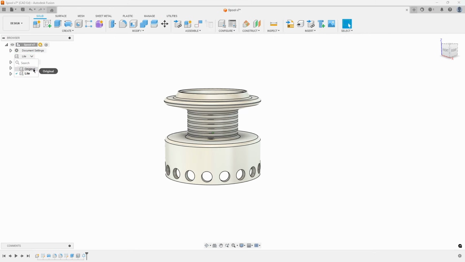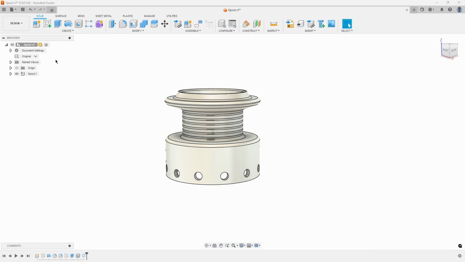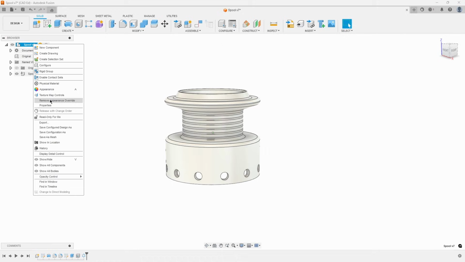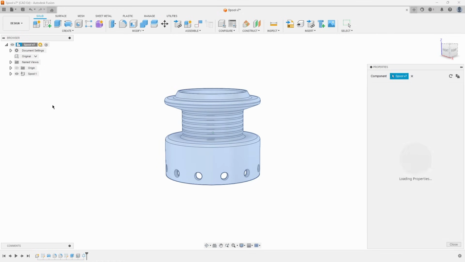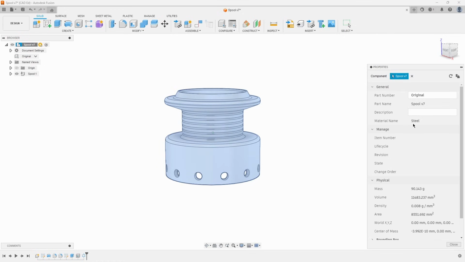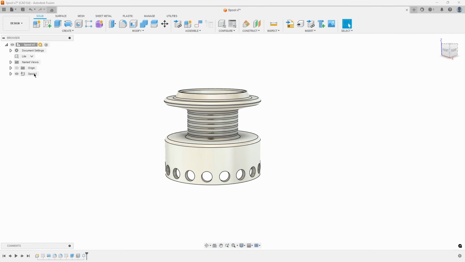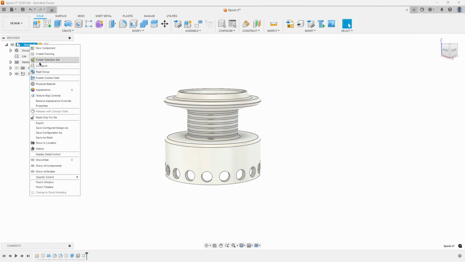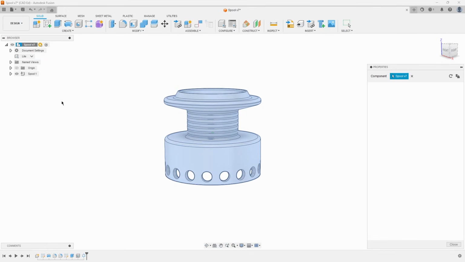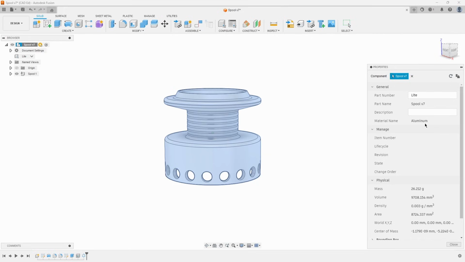Currently, we're looking at the original configuration. If we do a mass properties of the top level, we can see that the material is steel and that the mass is 90 grams. If we change the configuration to Lite and do the mass properties again, this time it shows the material as aluminum and the mass is only 26 grams.